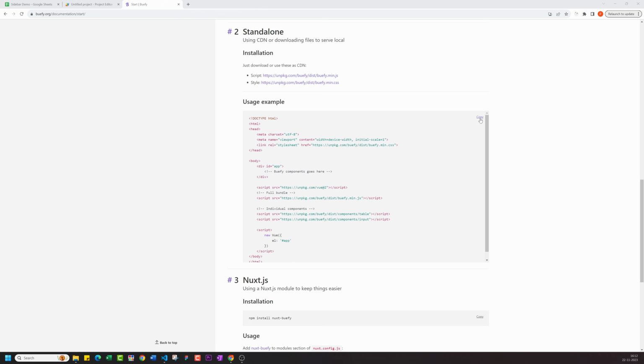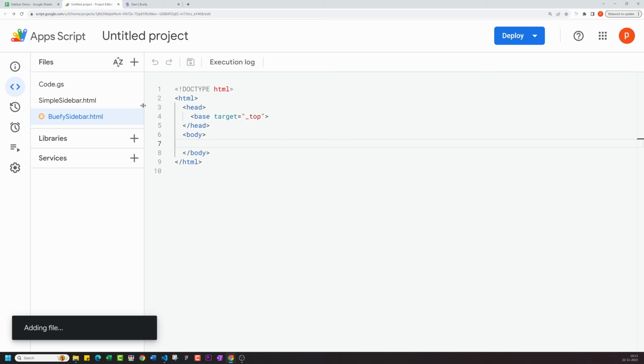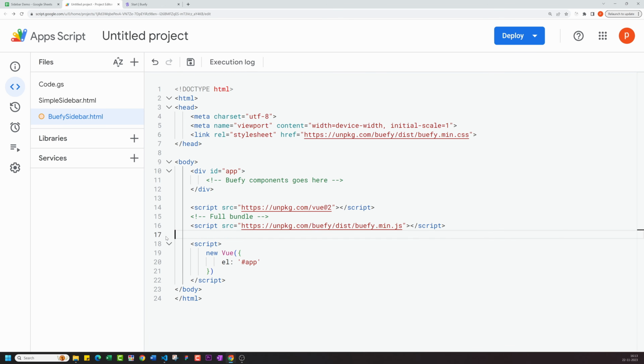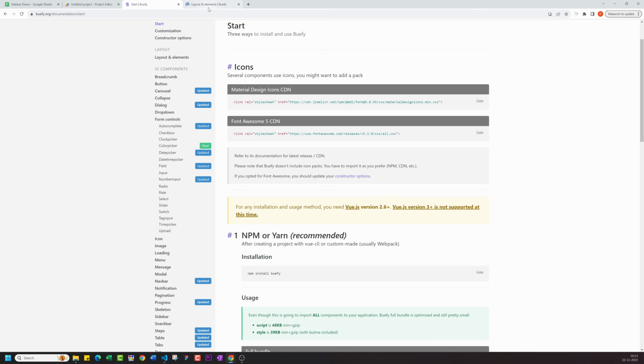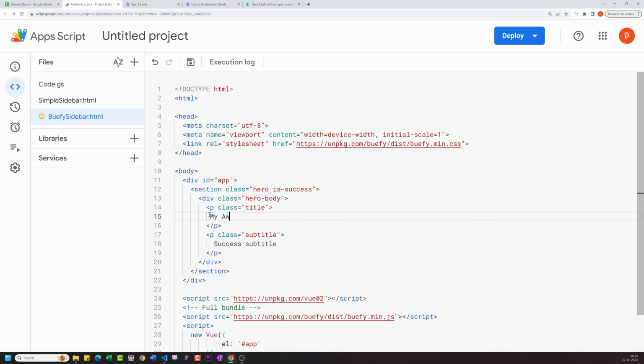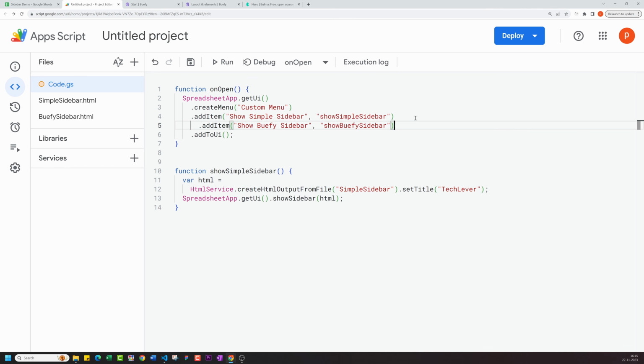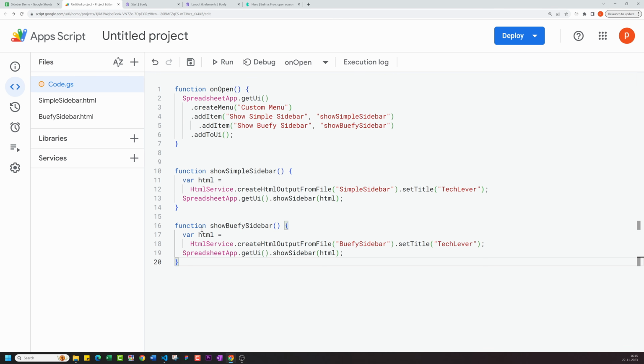I will head to their Get Started page and copy this code and paste this into a new HTML file. I will call it Buofi Sidebar. Let me add another hero section also just to make it look nicer. And let me add another menu item called Show Buofi Sidebar. Let's add another function called Show Buofi Sidebar.